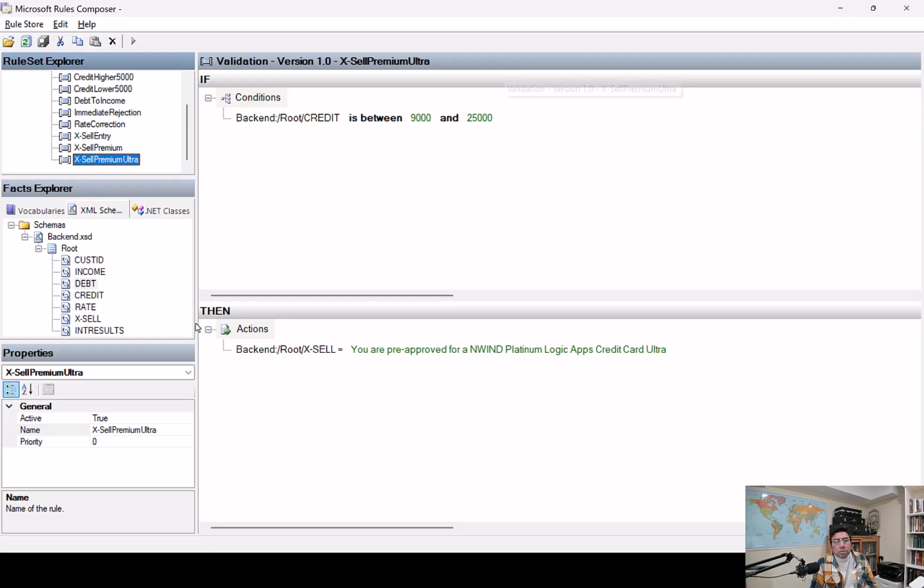Now, something that I want to call out is this field priority. Priority 0 doesn't necessarily mean that it's the highest priority. In this particular case, if I change this to 10, that means that this rule has the highest priority, so it will get executed first.